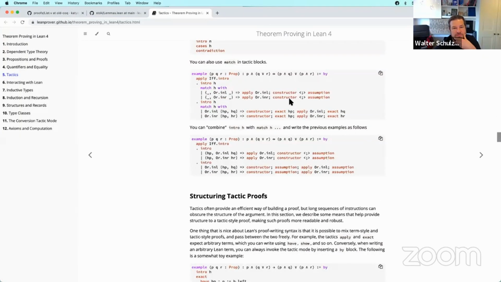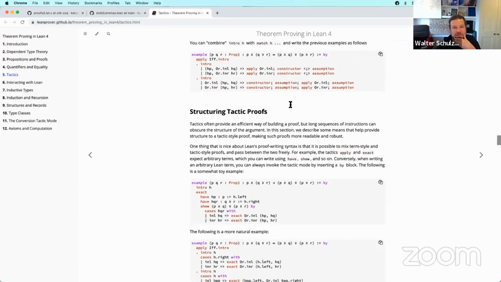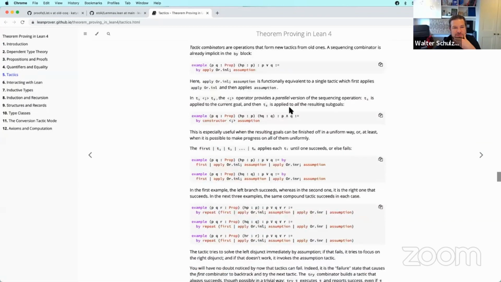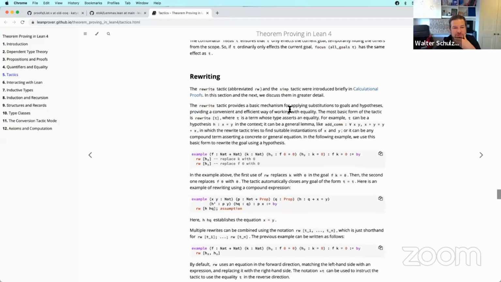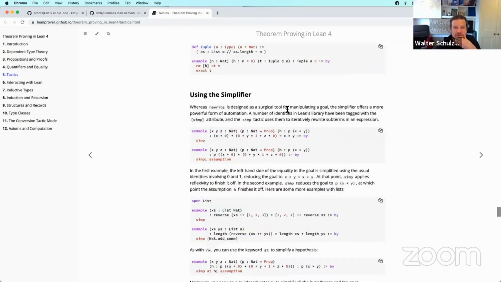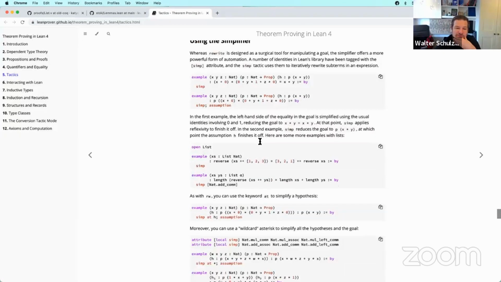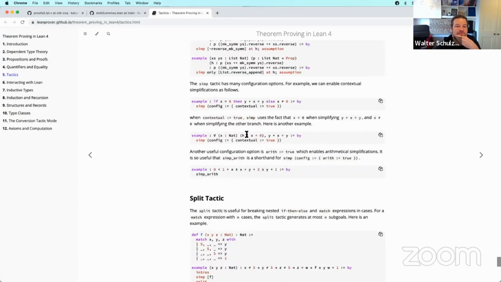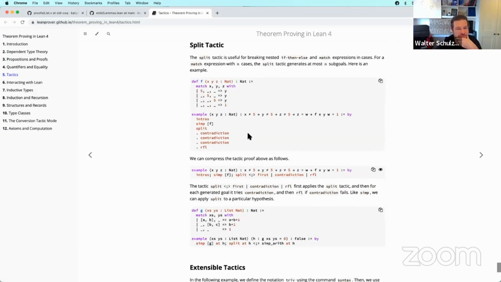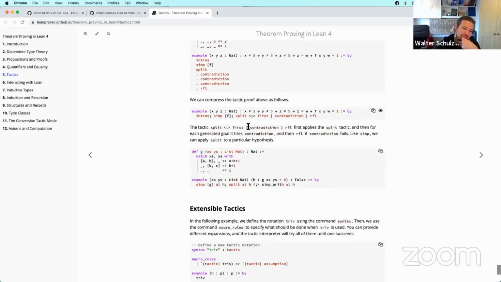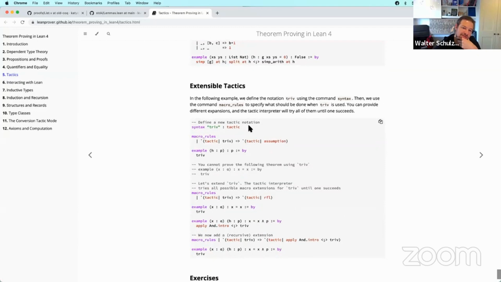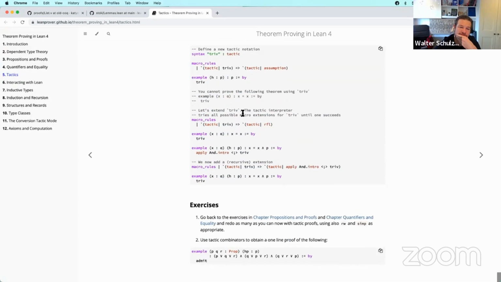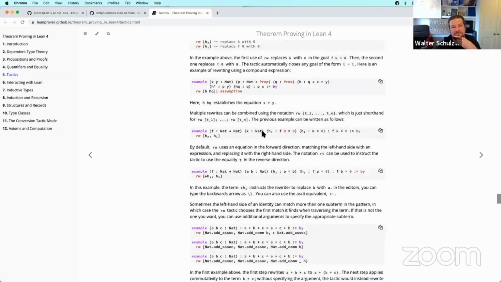I'm just trying to find something for the negative case. Okay, so structuring, that is not so interesting. Combinators aren't useful right now. Rewrite isn't useful. Okay, we've already done simp. Maybe that isn't that useful either. Okay, but we'll use this later. We'll look at this.